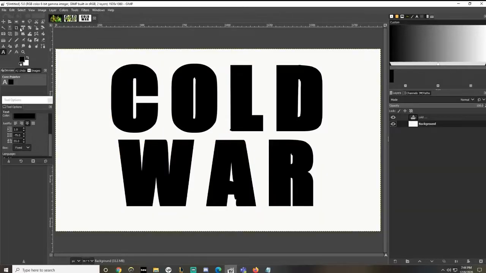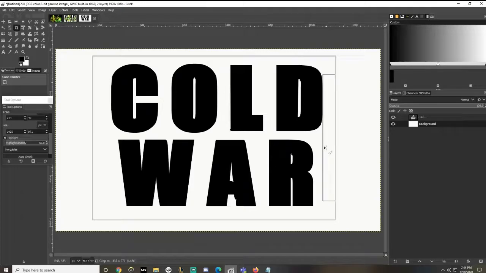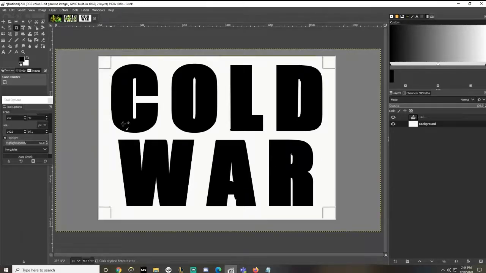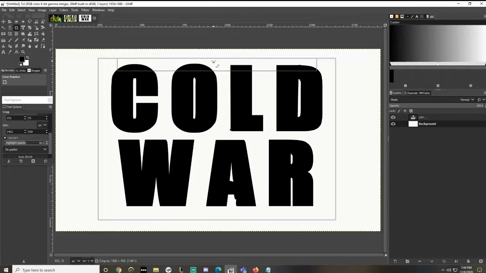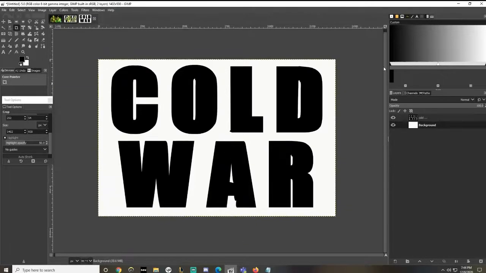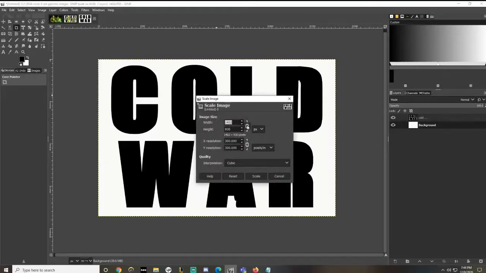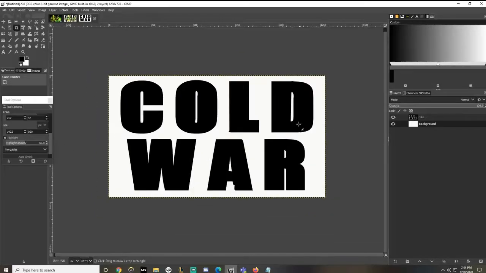The next thing that we're going to do is click my crop tool, and I'm going to crop just outside of the text. I'm going to leave a little bit of white on the edges. Probably about like that. Hit enter. I'm going to scale the image, unlock the ratio lock, and make it 1280 by 720. Hit scale. This is going to be the final thumbnail size.